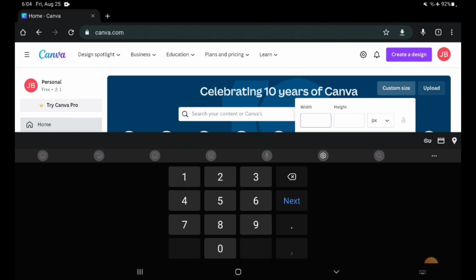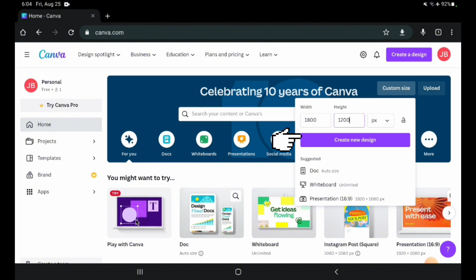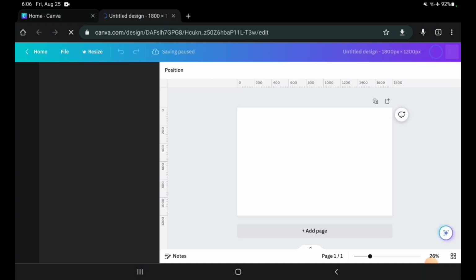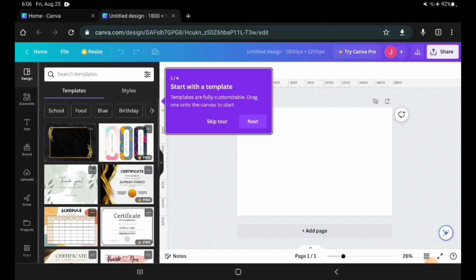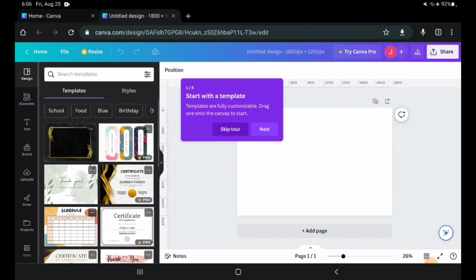A 6x4 photo or postcard is 1800 by 1200. I get those numbers by multiplying the 6 and the 4 by 300. Click on create new design and off we go. Up there you can actually change it to inches, but I work in pixels. Alright, we're gonna skip this tour over here and we're just gonna move on to what we're making.